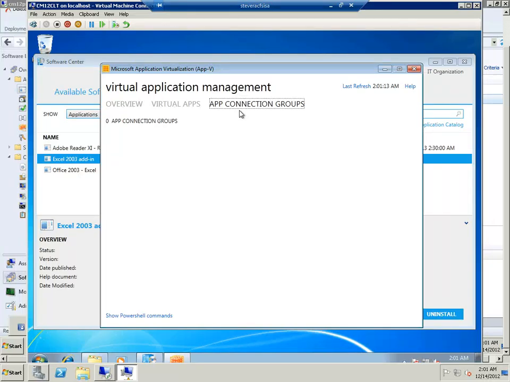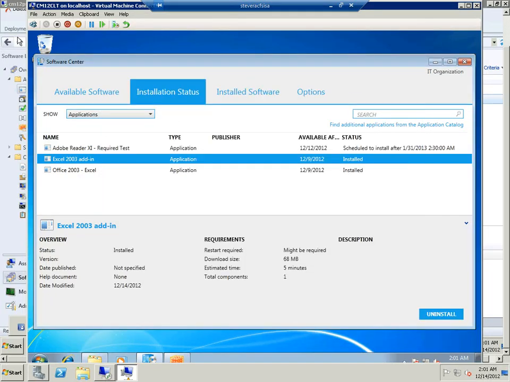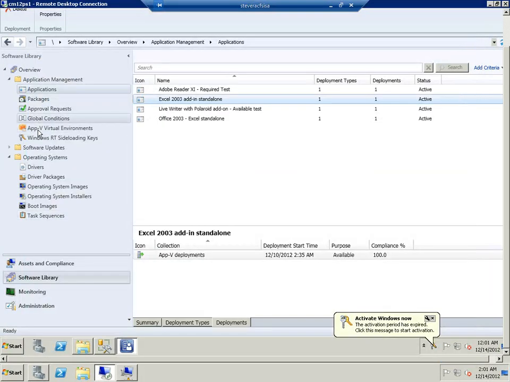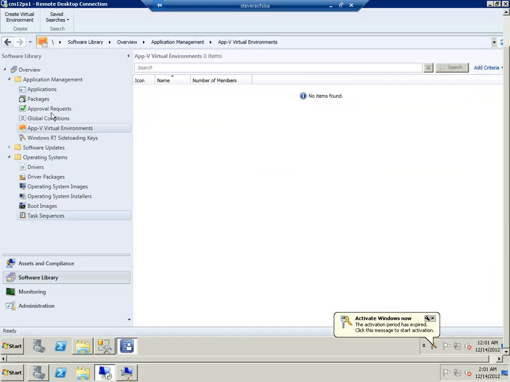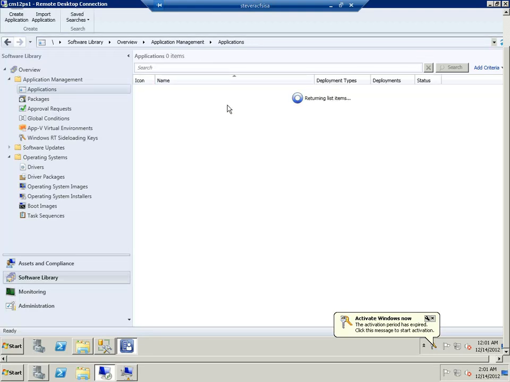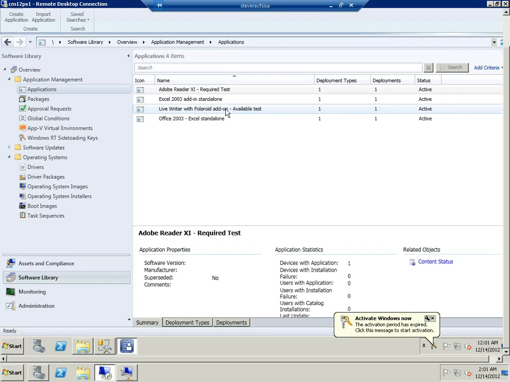You can actually join virtual bubbles, if you will, by using what are called App-V 5.0 connection groups. You'll see that in just a minute. The way you implement that from a ConfigMgr 2012 side is to come in here and look at App-V virtual environment. You see I already have these packages here. They're standalone. They work right now, right?